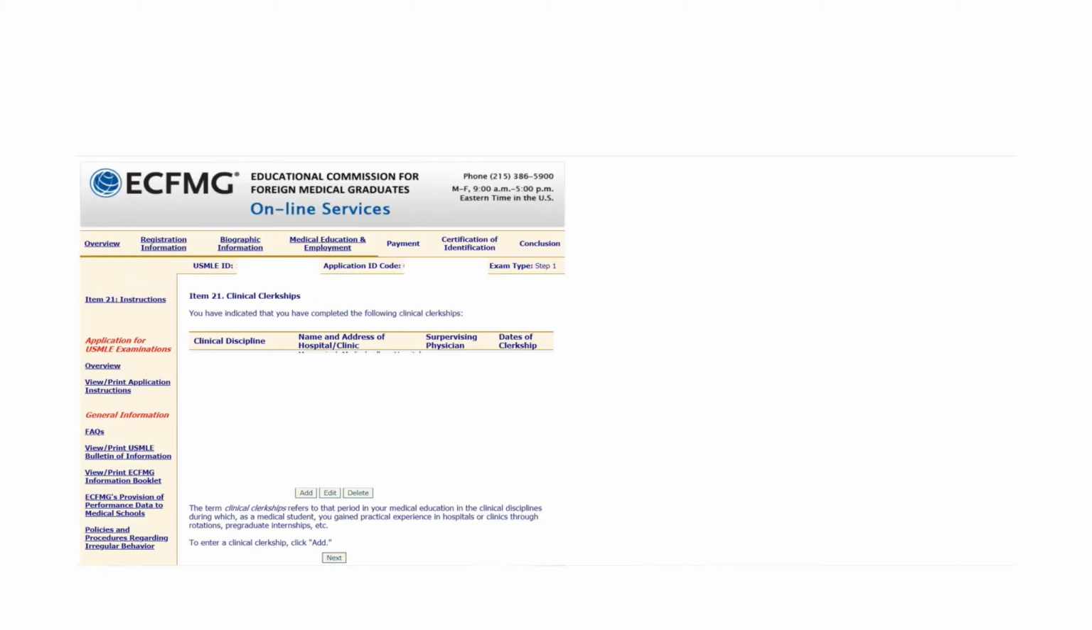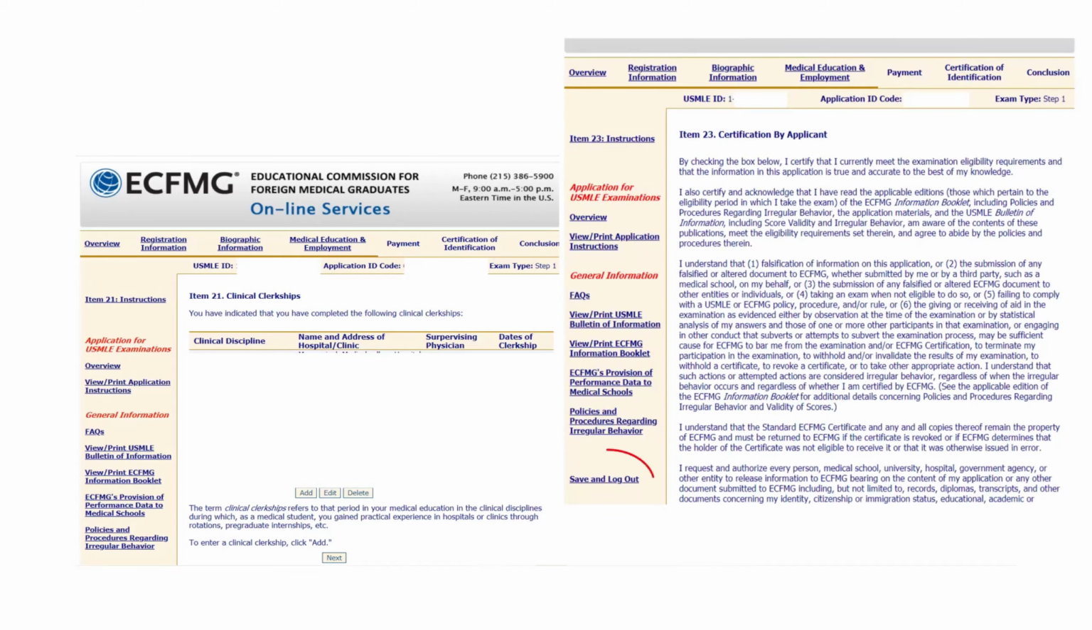Now, clinical clerkships. You have to add all your clinical clerkships here during your medical school. Now, one thing I want to mention here: at any point if you cannot complete the application in a single sitting, you can always save and log out. Your application will remain saved for 14 days and you have to complete your application within that period of time.